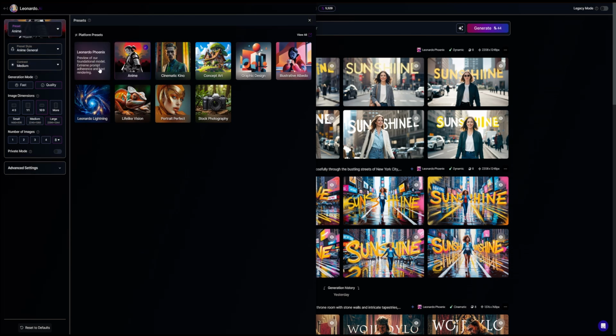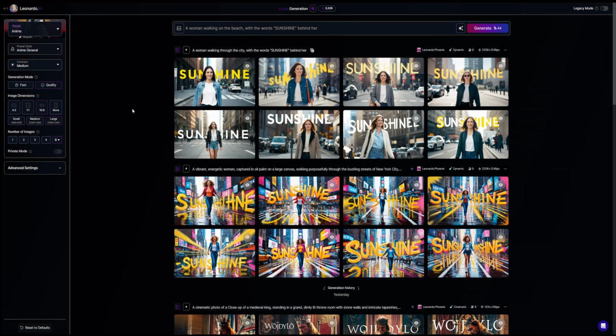Now, this preset is the preview of our foundational model, extreme prompt adherence and text rendering. It is coming up with some very good results, especially when it comes to text and actually spelling stuff right as well. As you can see, we are getting a few instances where it isn't spelt right, but we are getting some very good instances where it is spelt right as well. So here I have just done a few knock-ups of a woman walking through a city with the word sunshine behind her. We are going to get the same prompt going, but on a beach in just a second.